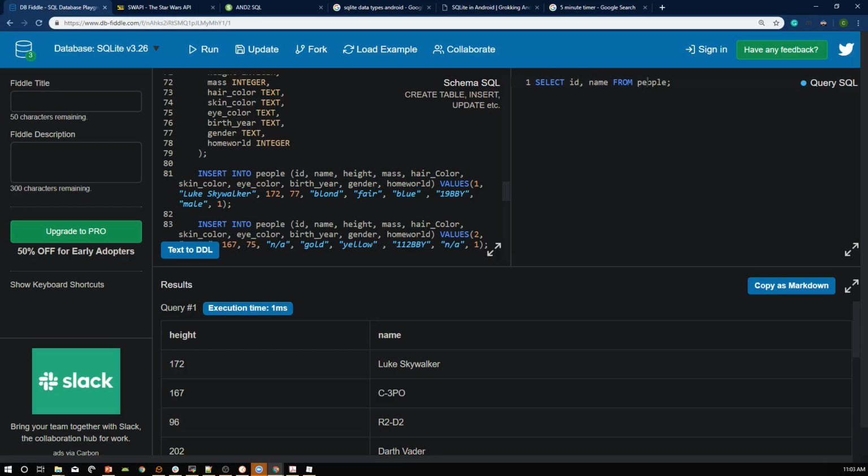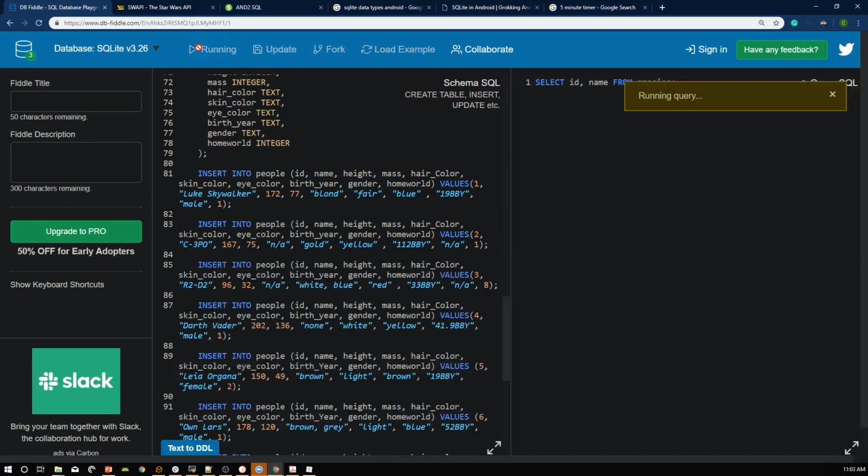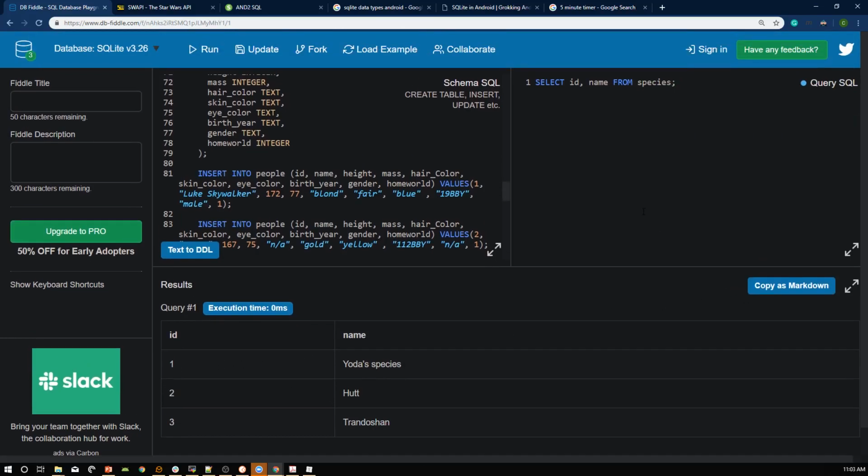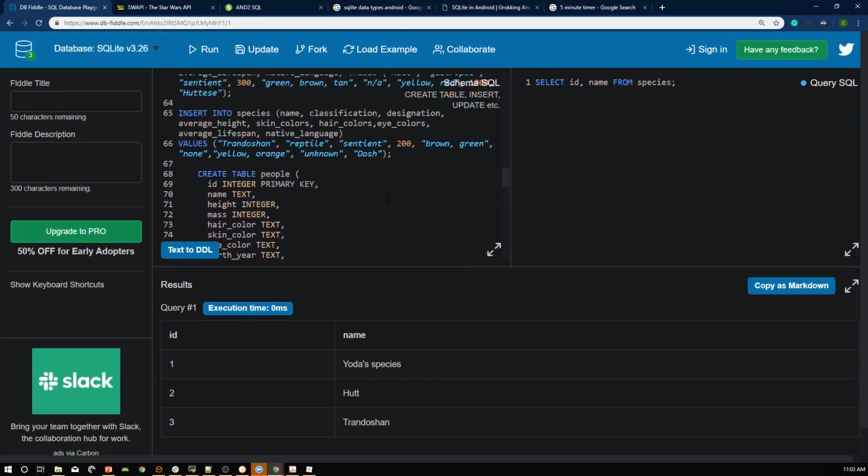Because they all have ID and name, I could just do that from everything. There you go, your ID and your name. So now you have all of those fields. Pretty awesome, right?